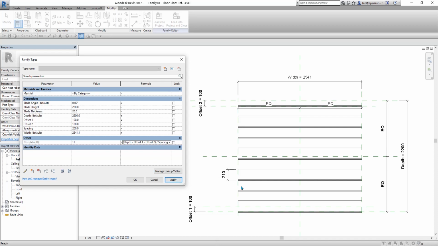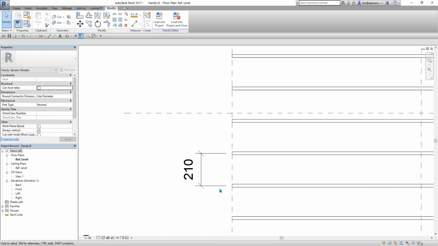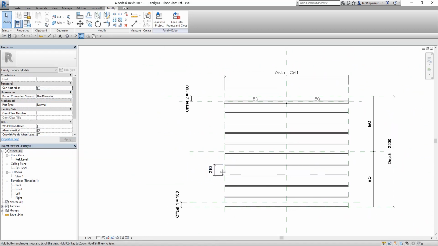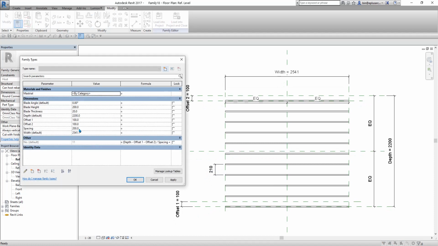Okay, so what's that? Hang on, let me have a look. Right, 210. Offset, 100 to 10. That's interesting. No, that should be, oh yeah, I found it.